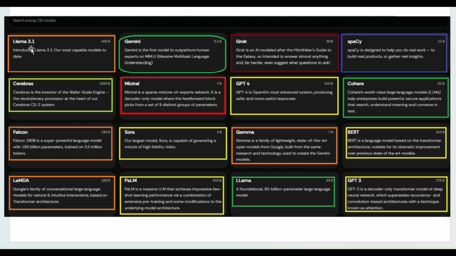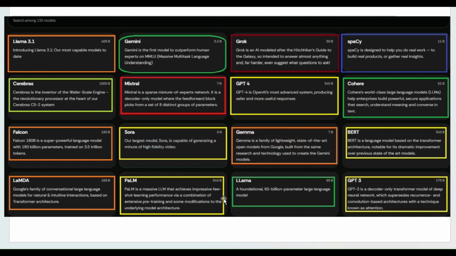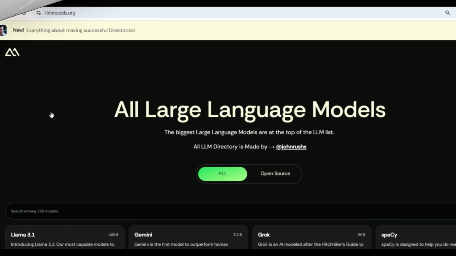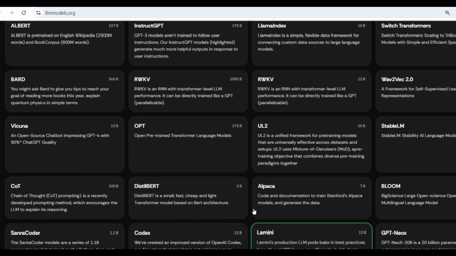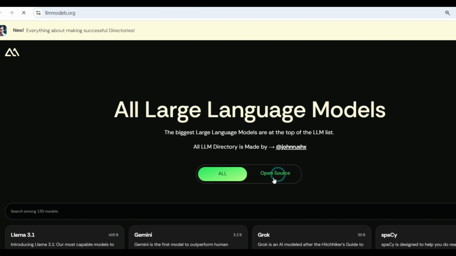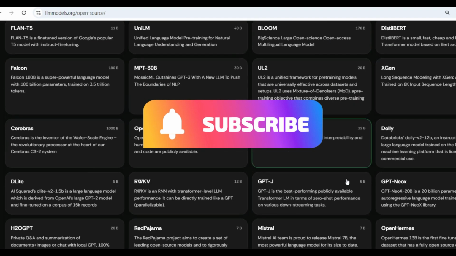This is the second part. Here you can see 150 to 130 models. These are called Llama 3.1, Gemini, Grok, spaCy, Mixtral, GPT-4, Cohere, BERT, Gemma, Sora, PaLM, Llama, GPT-3. So there are different models, and how do we use them? This entire credit goes to him, and these are all the different models over here. Here are also all the open source ones. If you click on open source, you can get the open source ones.